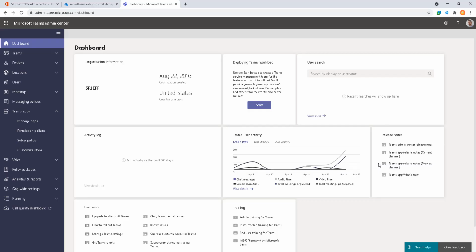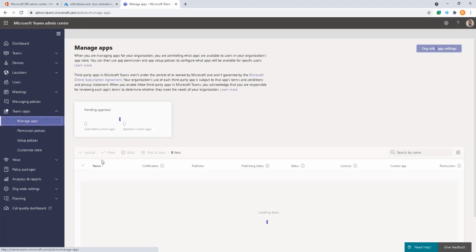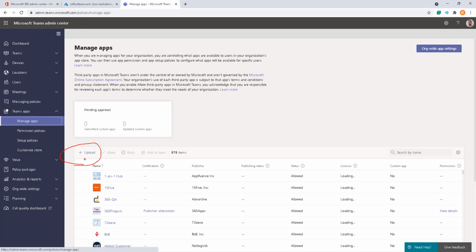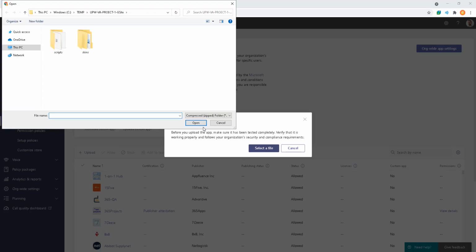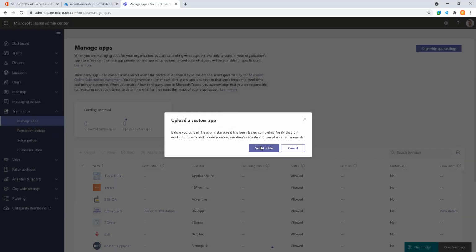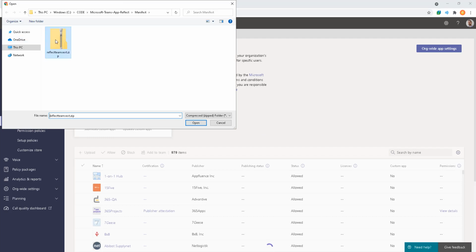Now for installing this to our tenant, we want to navigate to admin.teams.microsoft.com. That'll be our Teams admin center. And on the left rail, we want to expand Teams apps and click on Manage Apps. Now from here, it's pretty straightforward. We want to use the Upload button to go ahead and introduce something new for the tenant. And we select a file, and we'll go ahead and browse for the file from our earlier work. Okay, here we see our zip file available. We'll go ahead and do select a file.